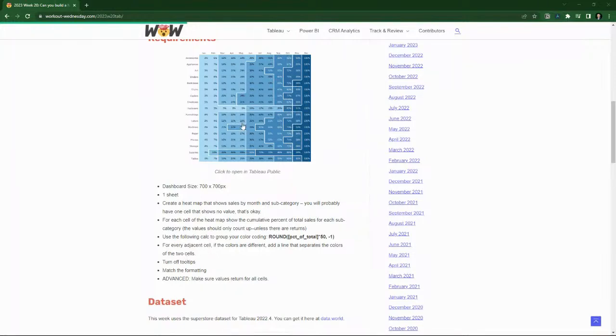This is the part that I'm not sure what we're going to do here. For every adjacent cell of this, if the colors are different. So for every adjacent cell, we're looking at this cell versus that cell, if the colors are different, add a line that separates the colors. So these two are going to have different colors, and that calculation is for the color. So if they have different values, then we're going to draw a line in between.